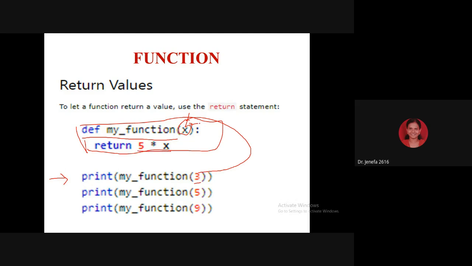So here, 5 into 3. The value of x is the first value that's been passed from here to the function definition, that is 3. So what's 5 into 3? 15. Before this 15, after performing this operation, we have a keyword. That is return. After performing this operation, this value will be returned from here to the place of function call. So the value returned to the function call is 15, and on the output screen, we'll be getting 15 as the output.